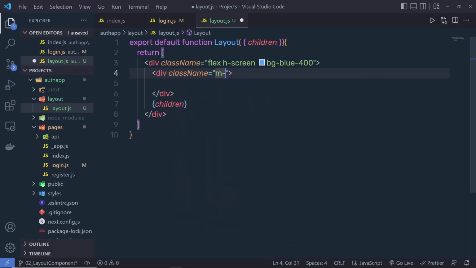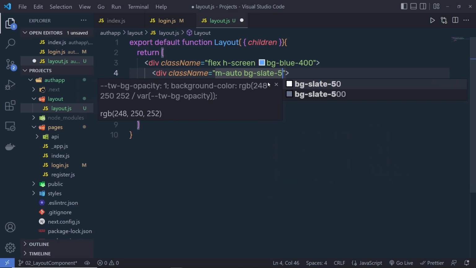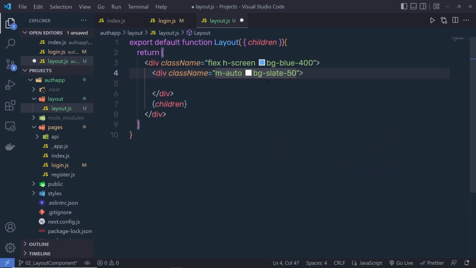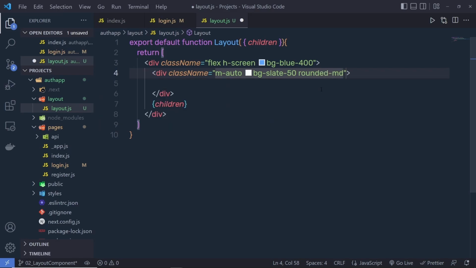First, I'm going to specify here mx-auto. This is going to specify margin auto to this division tag. Just out of that, here I'm going to say bg-slate-50. This will specify background color to this div. Then I'm going to specify rounded-md. This will specify border radius to this division tag.